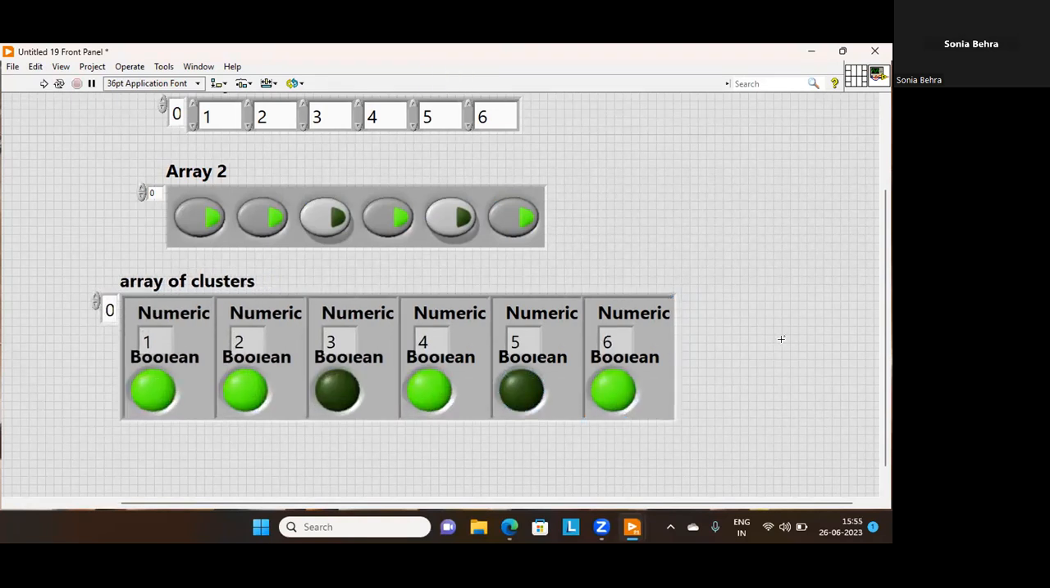Okay, so just check, at every index you have a corresponding numeric value. There are 6 clusters, so there are numbers 1 to 6 on it. The first two switches are on. Okay, first 2, then 4th, and then 6th. So 1, 2, 4, and 6 are on. 3 and 5 are off. Okay, so this is an example, sir.